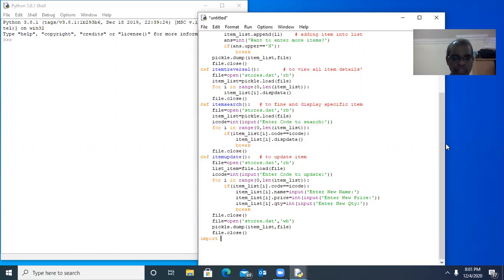Import pickle. Here we are using dump and load. So these are available in the pickle module. Now, while condition is true, print. I'd like to write a menu driven program. One stands for add item. Print 2 stands for traversal, to display all the items available in the file.